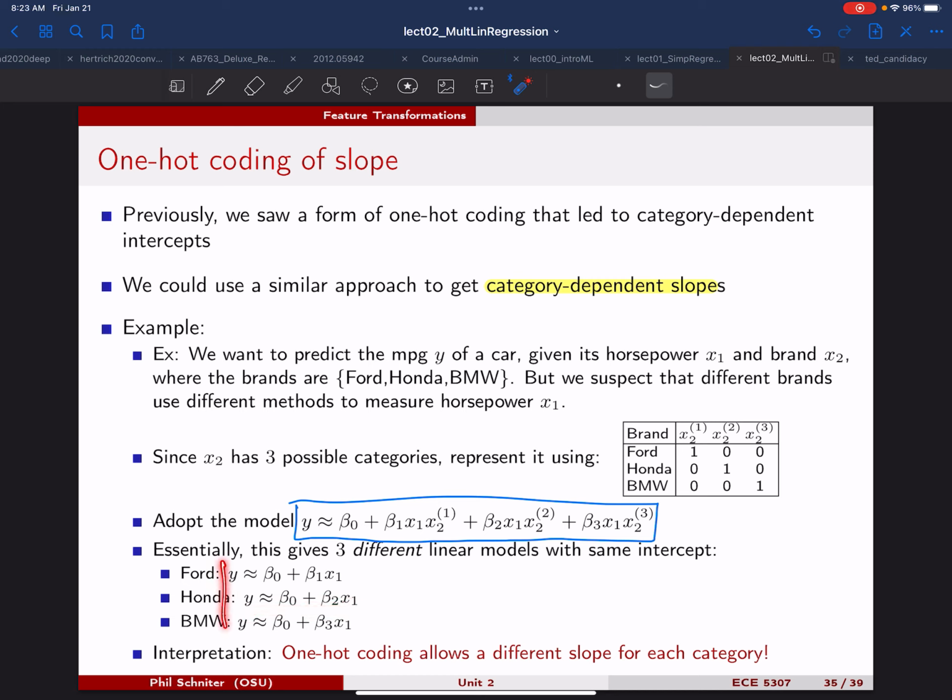So now when you look at these, you can see that they all have the same intercept, beta naught, but they all have different slope terms, beta 1, 2, and 3. So this is another option to us. It's just always good to be aware of your options and the different kinds of things you can do when you encounter a data set, because maybe that data set deserves one treatment or another. Okay, so in this case, one-hot coding allows a different slope for each category. So one-hot coding is this sort of general concept here that can be applied in different ways.